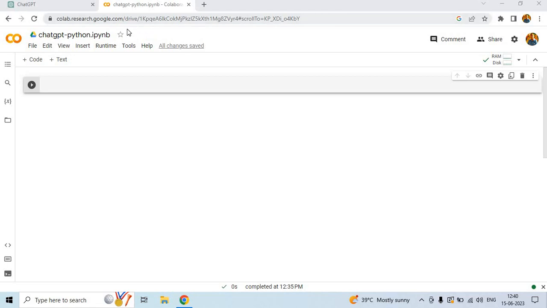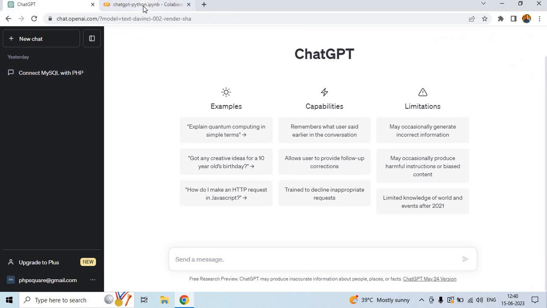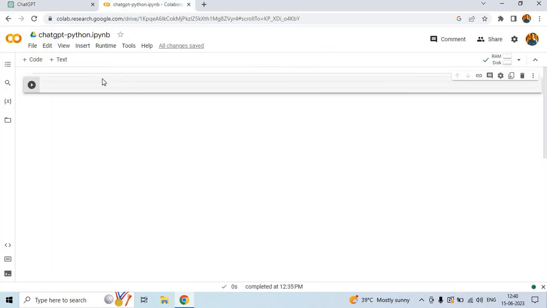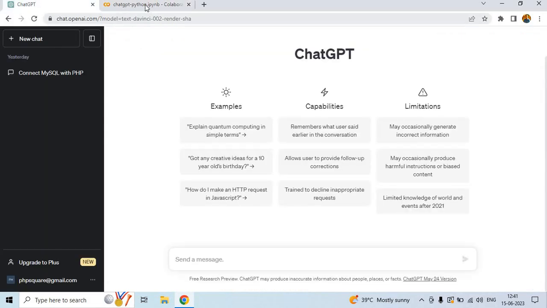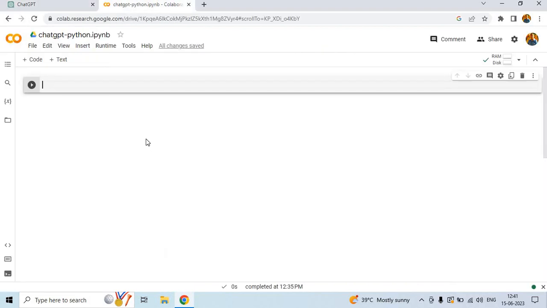Today's discussion topic is how can you code using ChatGPT in Python. In the previous class I showed you how you can use ChatGPT to connect to a MySQL database in the PHP programming language. So here is Python, and we will see how we can use ChatGPT to do programming in Python.